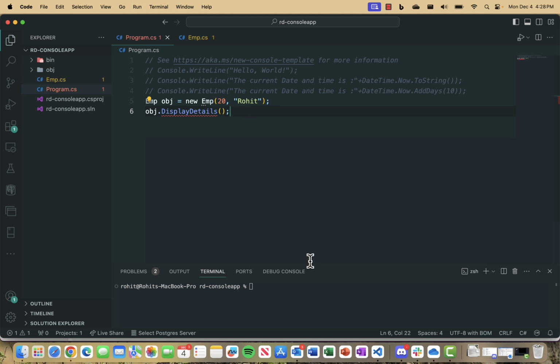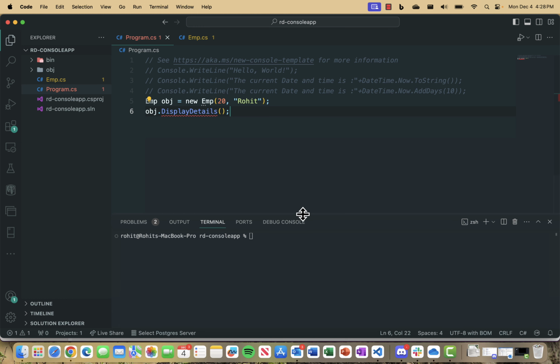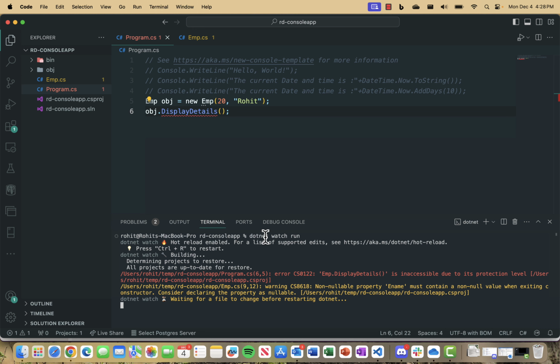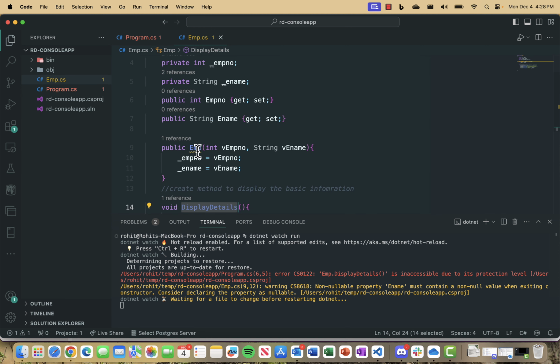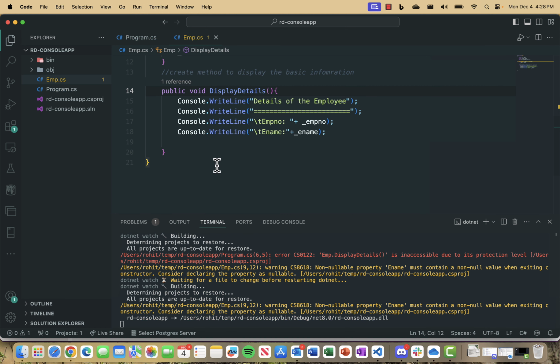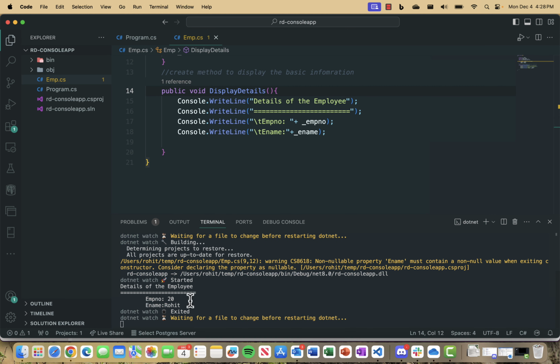Okay, now let's try if we run this program. So what I'm gonna do here is I'm just gonna use dotnet watch run. If I run that, it says Employee.DisplayDetails is inaccessible, and yes, it could be inaccessible because we just went for the void, but we didn't specify the access specifier. So we make it public, and it reruns again, and then it shows me details of the employee because I was running the hot reloading through the watch parameter. So employee number is 20, ename is Rohit, which makes sense.